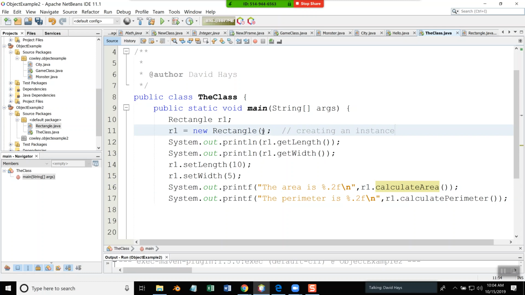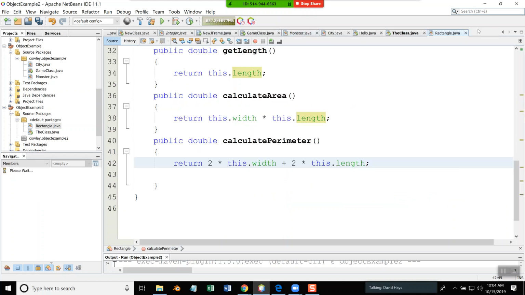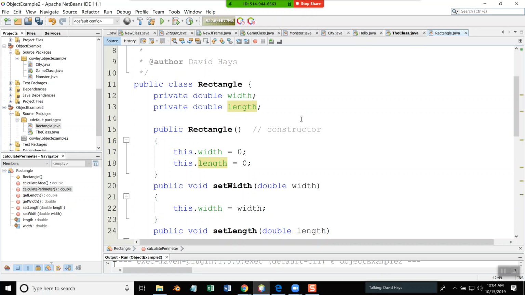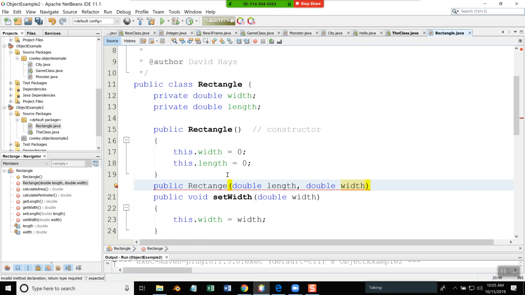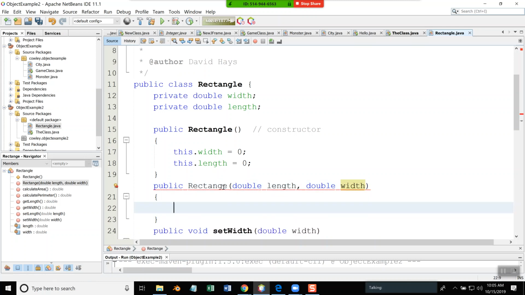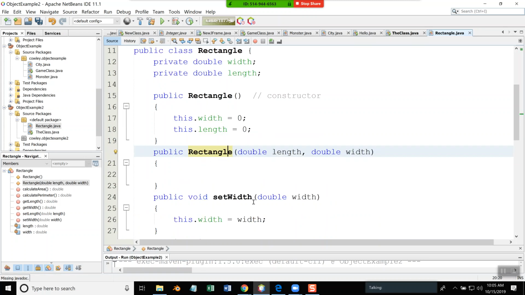Well, what if I wanted to pass in the length and width to begin with? If I come over to my rectangle here, and I think it can be anywhere, but I'll put it up with the other constructor. Here's my constructor. Here I'm going to say public rectangle and double length, comma, double width. I think it's comma, not a semicolon. May seem weird. It's called the same name, isn't it? It's just got different parameters. This is another constructor.